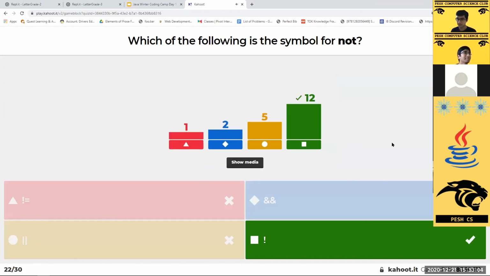Looks like we didn't cover this that much today. Okay, so for the red triangle, that's not equal to. For the blue one, that's the symbol for and. So if you're checking if something is true and something else is true, that's when you use the blue one. The yellow one is for or. So like if somebody asks you, do you want pizza or hot dogs? You would say, I want hot dogs, I want pizza, or I want pizza and hot dogs. All of those are true. The not symbol is the exclamation mark.